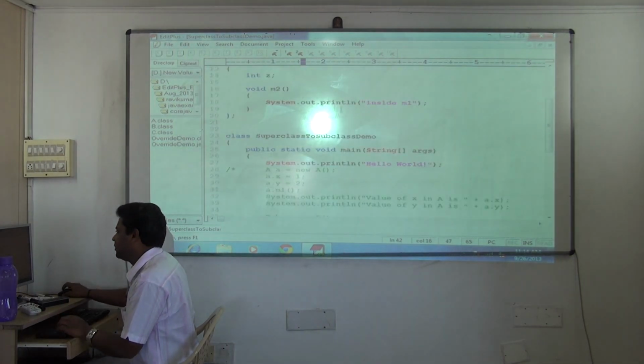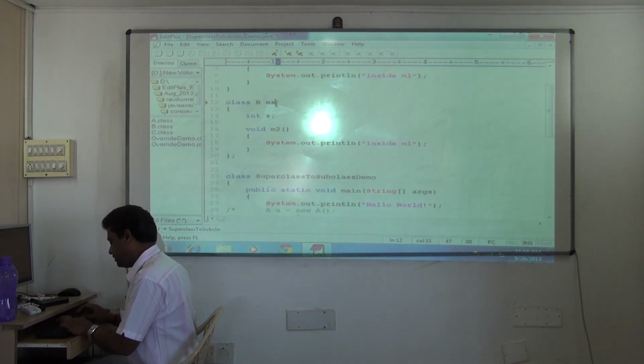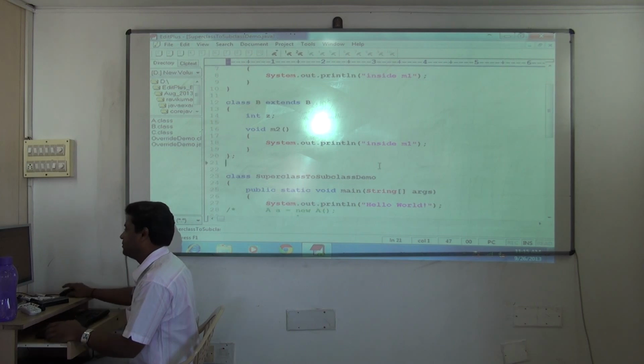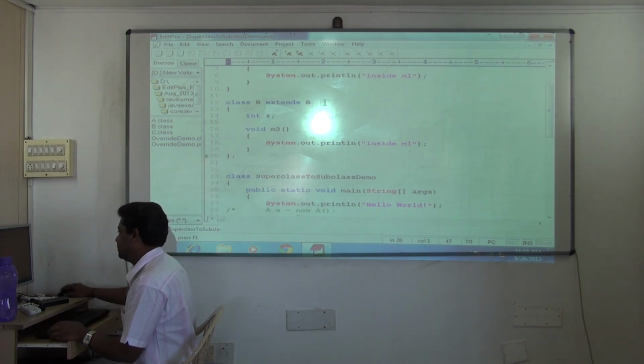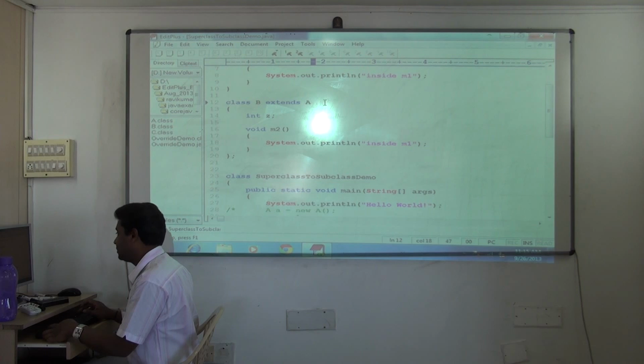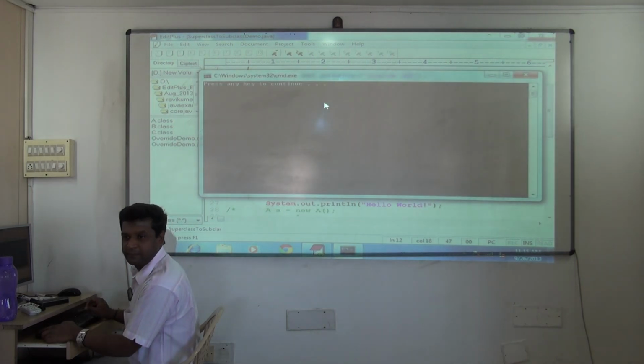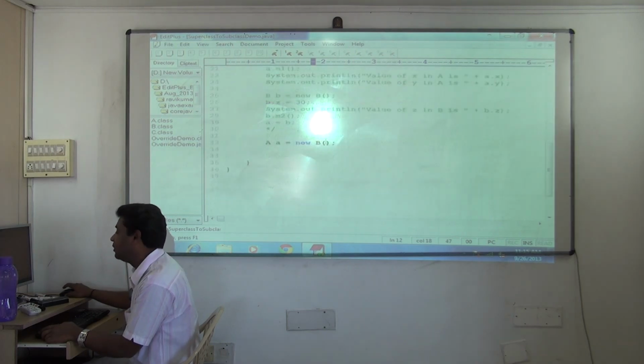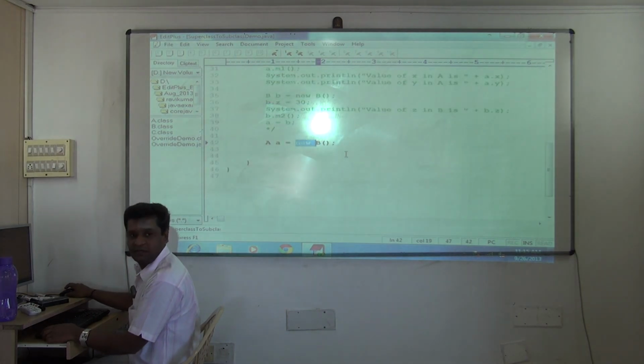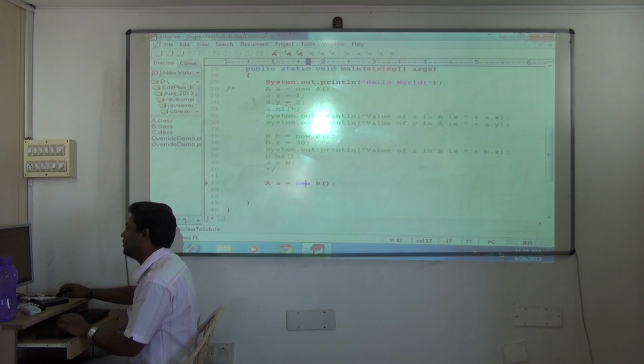But one small change you can notice. B extends A, compiler will not report any error. It is possible. Are you clear with this? A superclass reference variable can refer to what? Subclass object. Clear? Okay. But we'll see it elaborately now again.